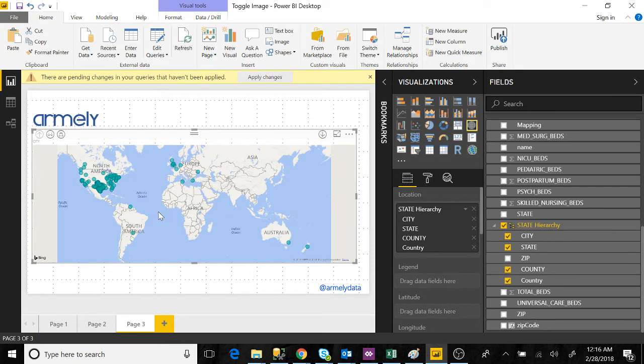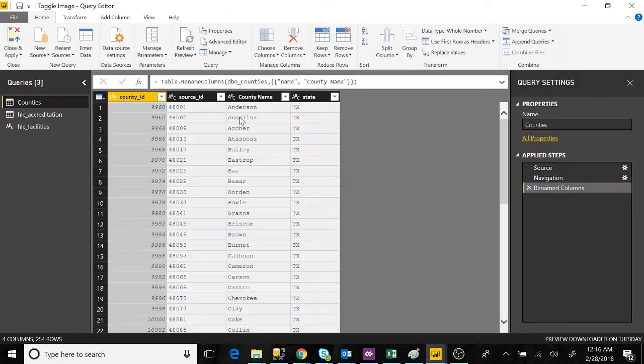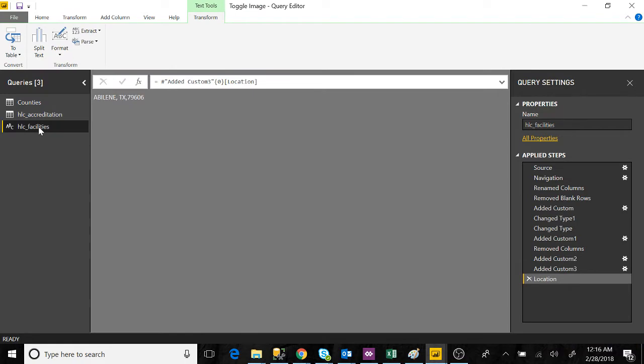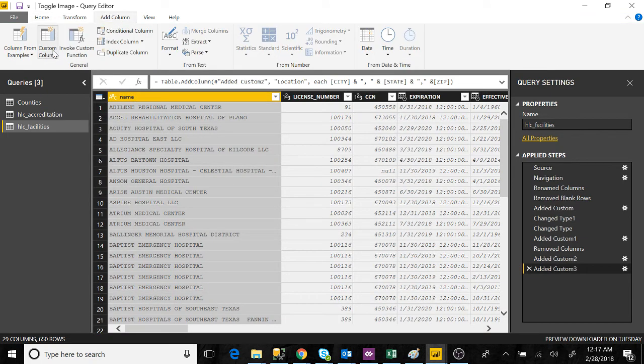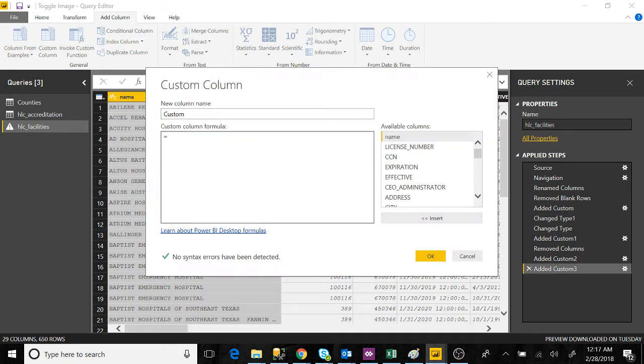The way we go about fixing this is actually pretty easy. We're going to go up here and do Edit Queries. Then in Edit Queries, I'm going to navigate to my table that has all my data, and I'm going to add a new custom column. My custom column is going to be compiled based on city, state, zip, these three fields that we have here. So I'm going to concatenate them.